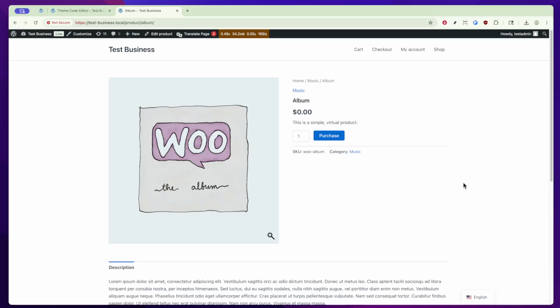And there you have it. You've successfully hidden the variable price range in WooCommerce without needing a plugin. By adding just a small snippet of code, you've made your product pages cleaner and more user-friendly.